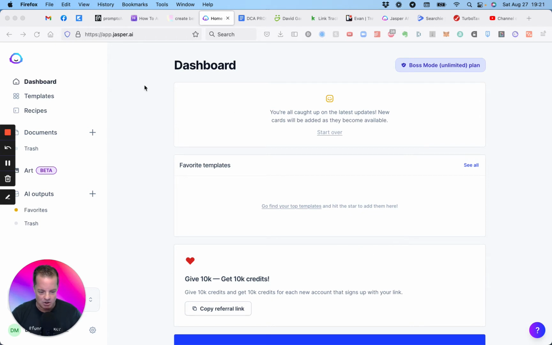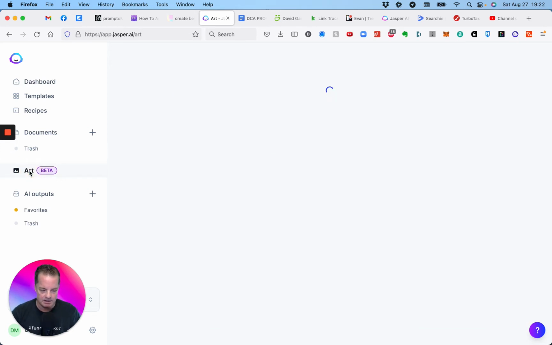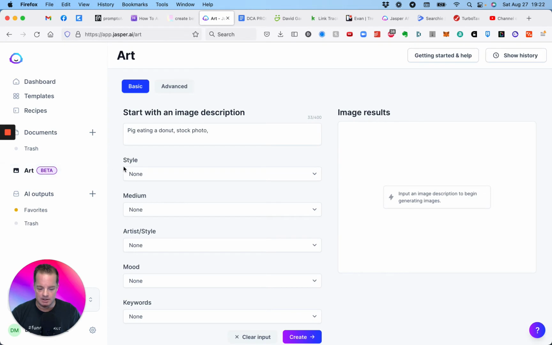So let me go ahead and show you on the screen where you get access to it. Once you get access to your Jasper account, you click on art, and you'll be instructed to put your payment information in there and your subscription to the art piece, because it's a separate add-on. Once you do that, you'll get access to this.